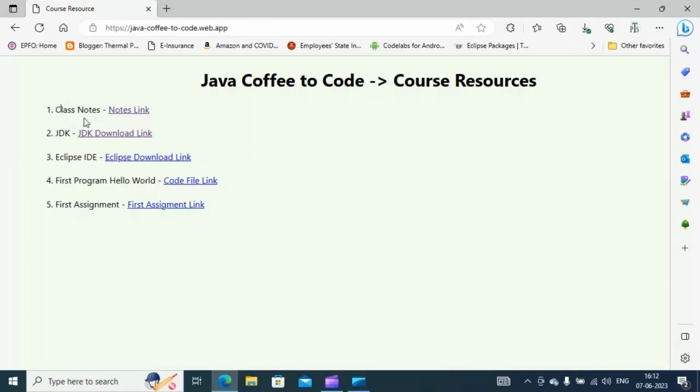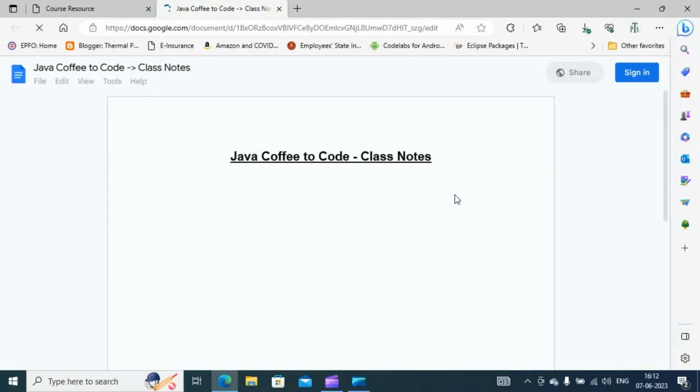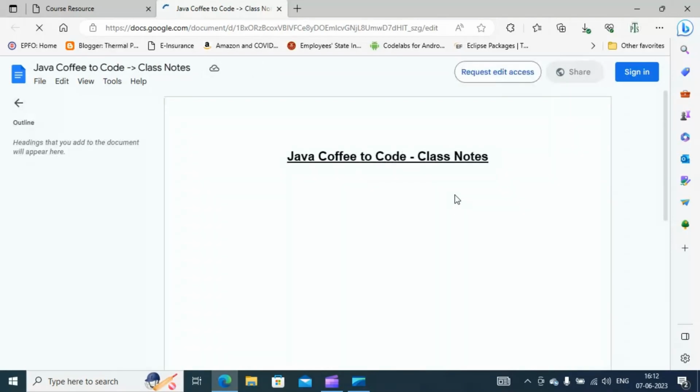First, there is something called the notes link. Here I'll be providing you with the notes for the class. Right now, at this point in time, this is empty, but I'm sure when you open it sometime in the future, you will see a lot of items here. It's saved on Google Drive.